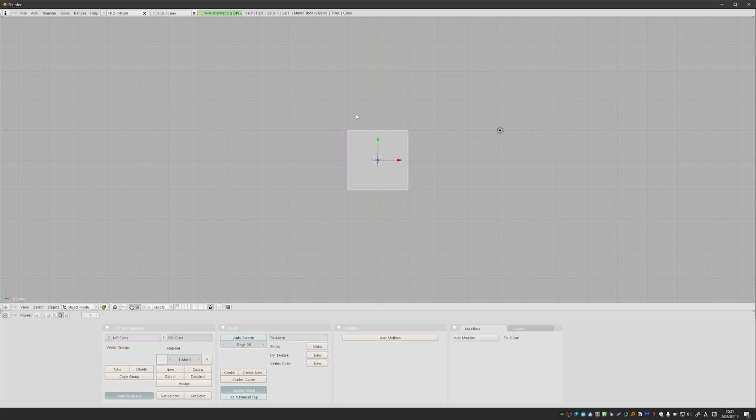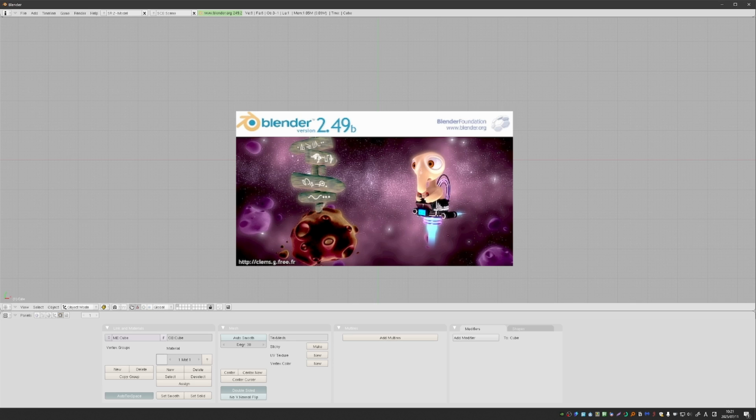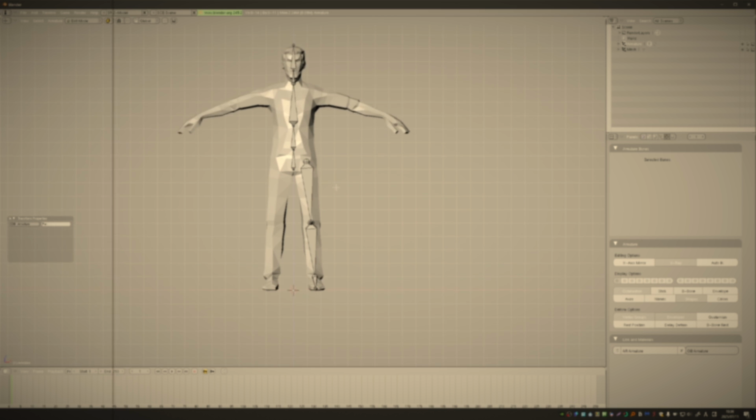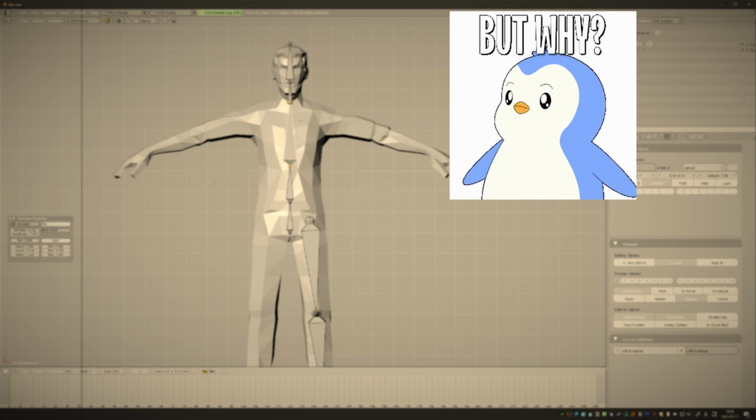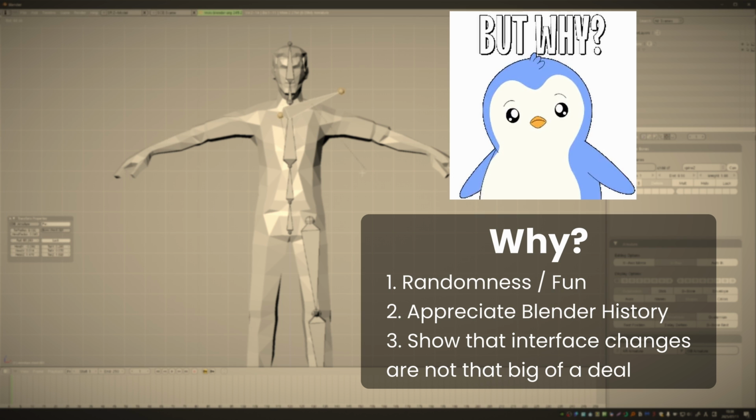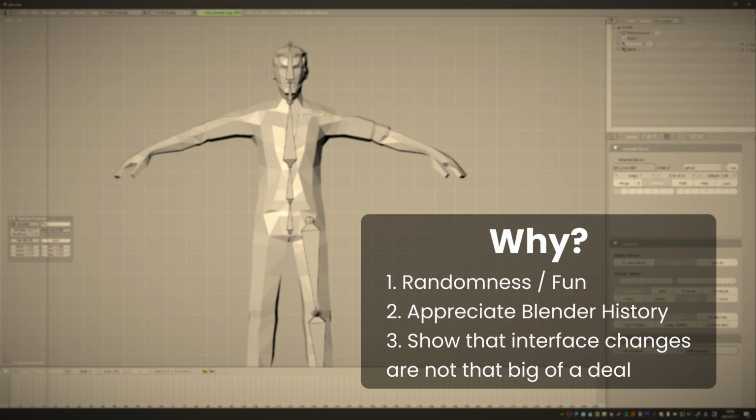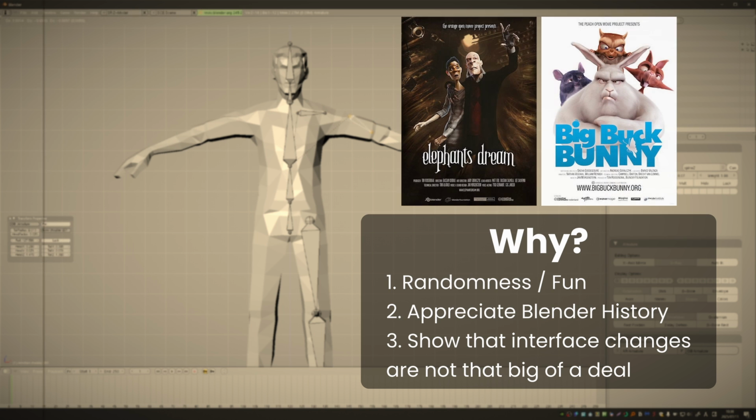What software is this? It's Blender. It's Blender 2.49 from the year 2009. So in this video, we'll be rigging in this old Blender version. Why? Well, first of all, I'm just doing something random for fun. Two, it could serve as a history lesson for us. This is what some of the early Blender open movies were made in.